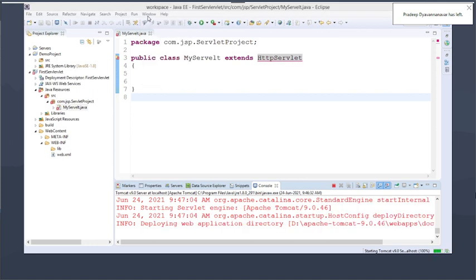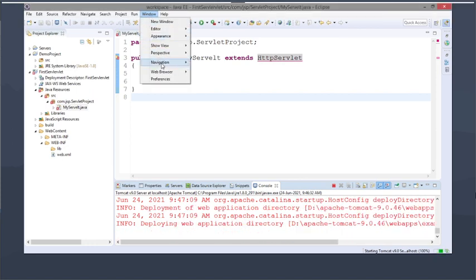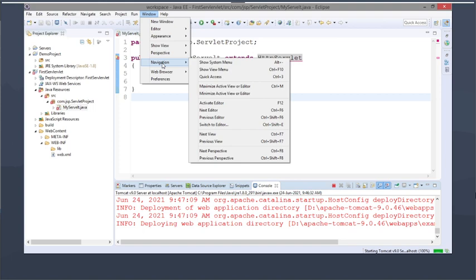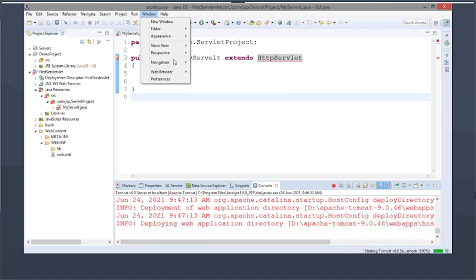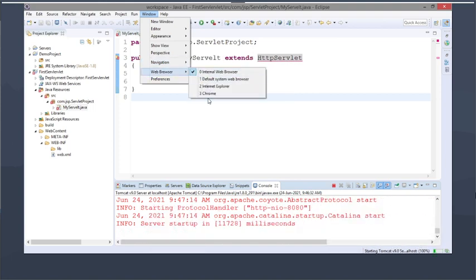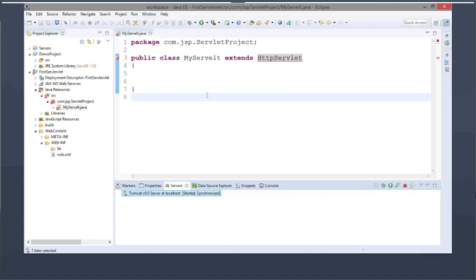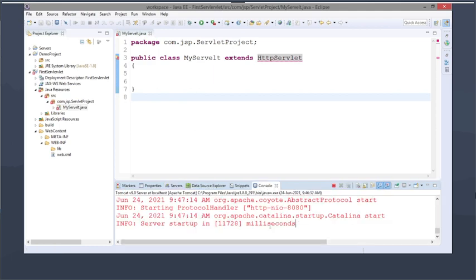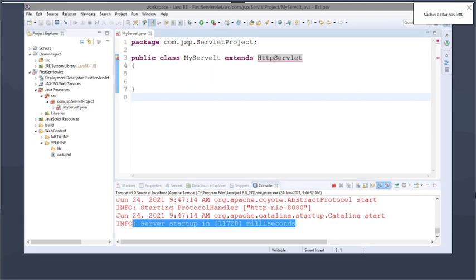I can go for the internal browser also, no problem, guys. The internal browser will open in Eclipse itself. But that's okay, I'll go for Chrome. So now my server has been started. You can see, guys. Now my server has been added, but still I'm getting an error.